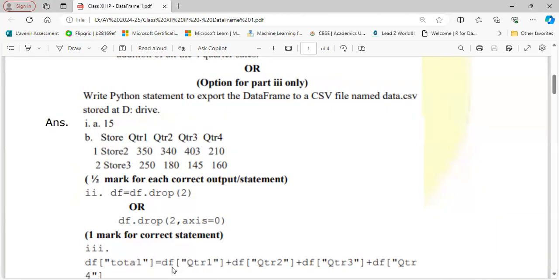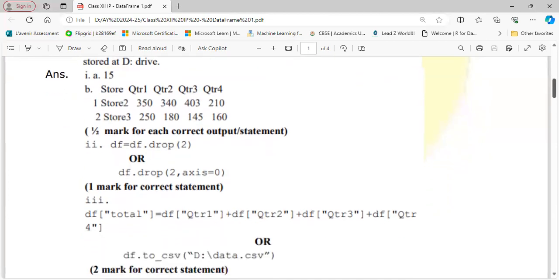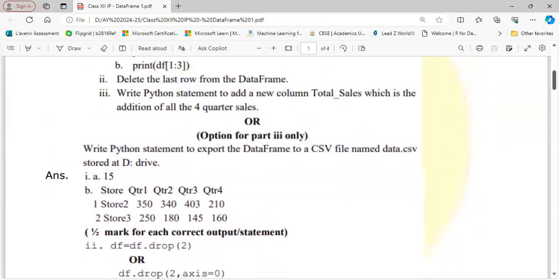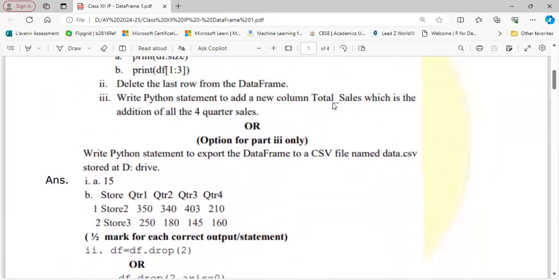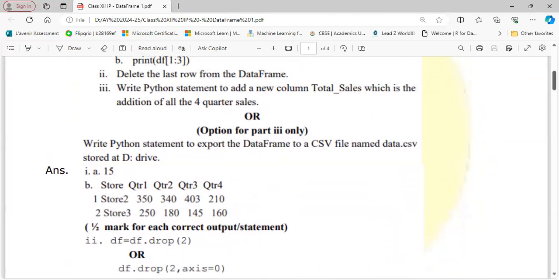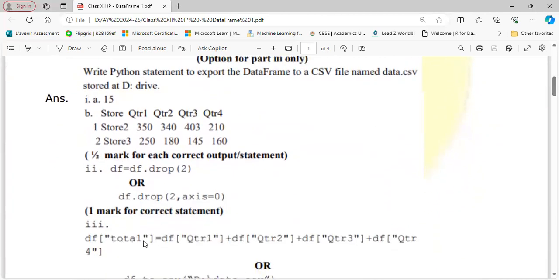Or you can also use df.qtr1. When you are using the dot operator, there is no need of the quotation mark for the column. Okay, and you are asked to do the sum, so addition of those columns. So a new column total will be added to the end. But here there is a correction. The name of the column is given in the question as total underscore sale. So please correct it here: you have to write it as total underscore sales. So the name of the column should be total underscore sale.